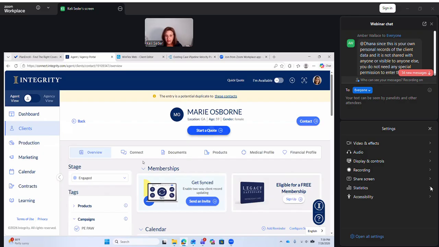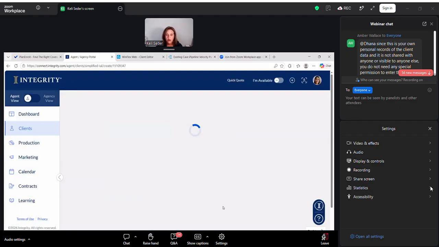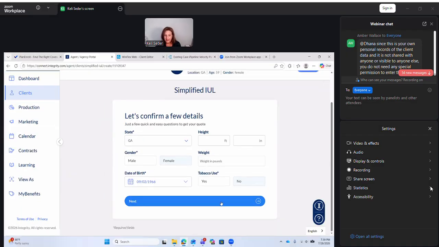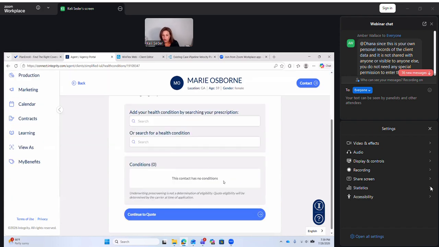If you do sell any of the simplified products, like a simplified term or a simplified IUL, the one thing to keep in mind is that since those products are all based off of really black and white criteria, they're instant decision. An underwriter never looks at them. You can put in clients' health conditions here for those simplified products, and it will automatically weed out all of the carriers that aren't going to be a good fit for them, so that it will only quote the carriers that are going to be a good fit for the health conditions your client has.